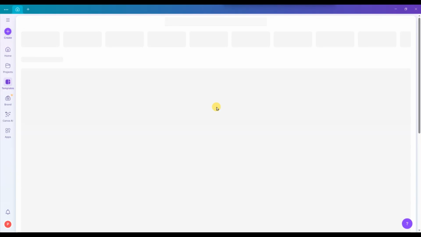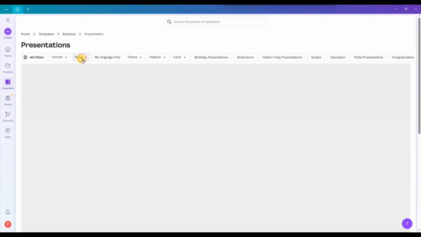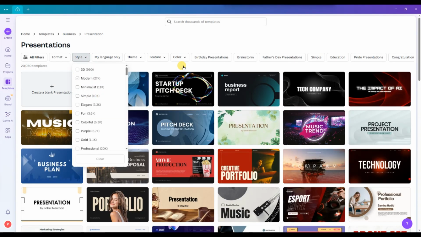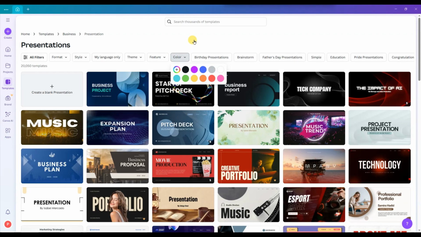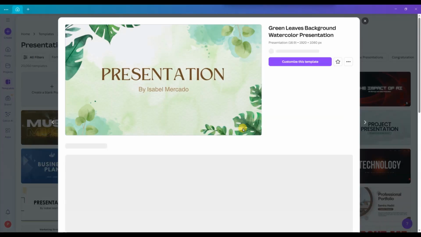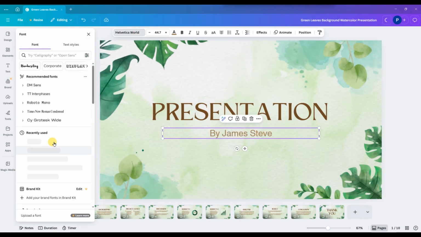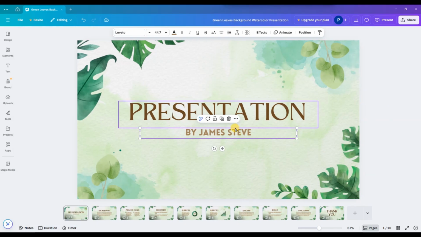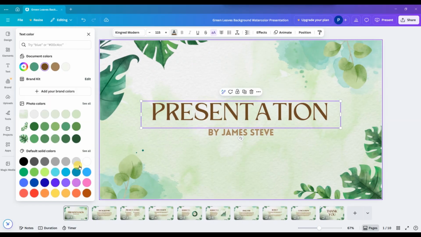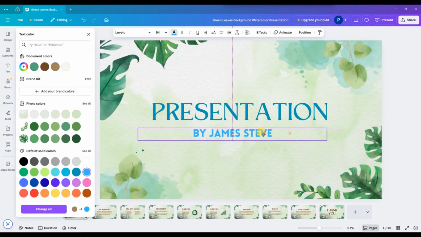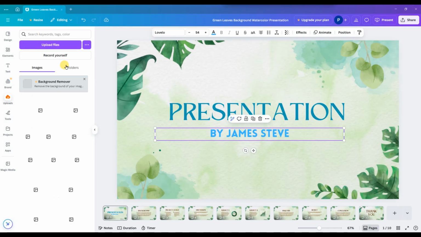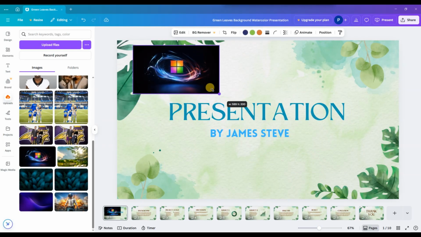You can browse by category, style or theme, or simply choose a blank presentation if you want to start from scratch. Click on the template you like and it will open in the Canva editor. Here you can fully customize your presentation by adding or editing text, changing fonts, adjusting colors, and inserting your own images or graphics. On the left-hand panel, you will find elements, photos, text, charts, and videos that you want to use to enhance your slides.